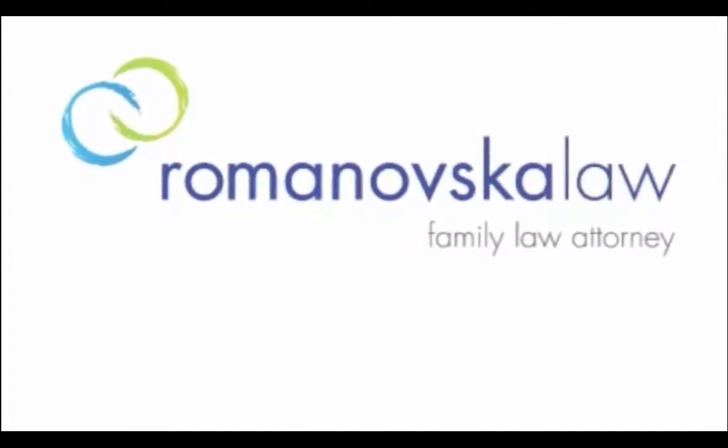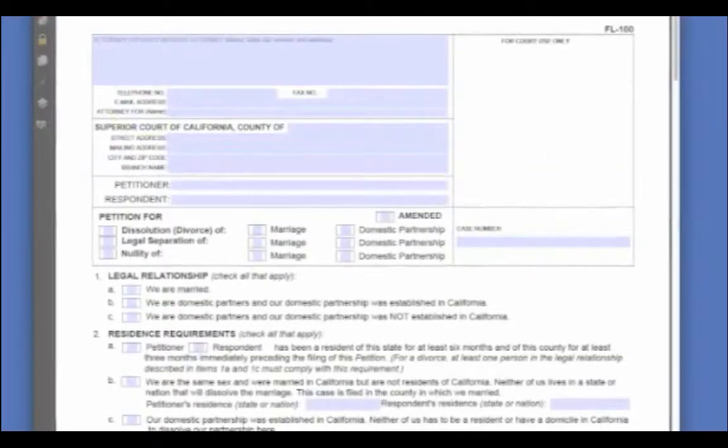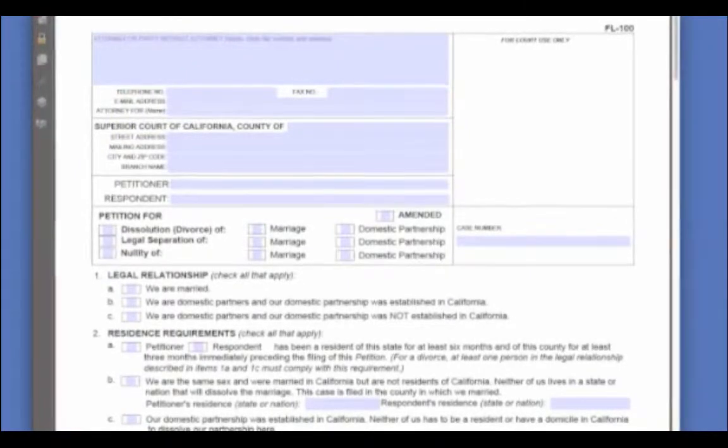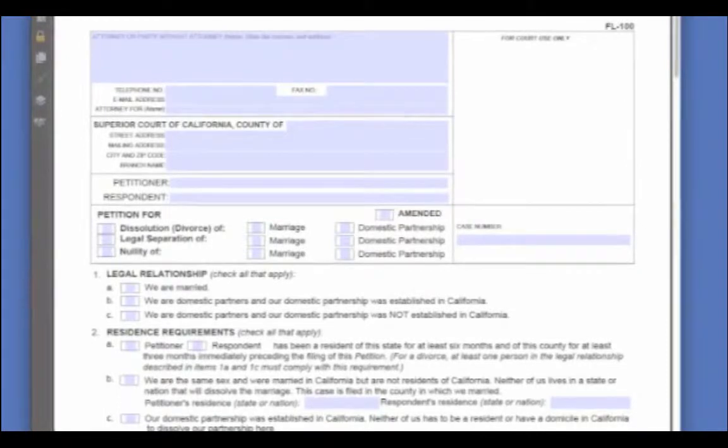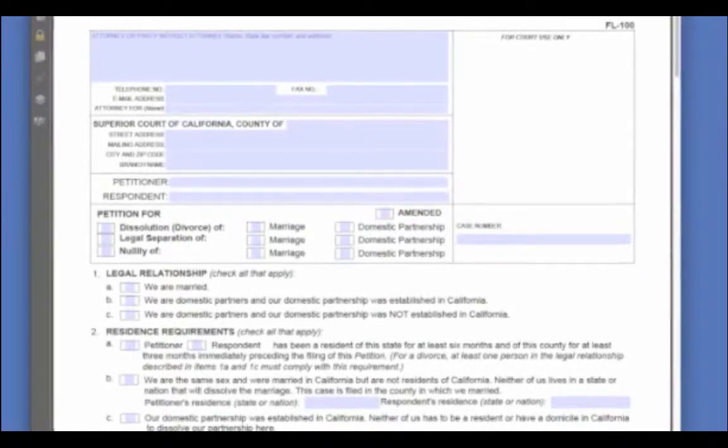Hi, my name is Diana Romanovska, and today I will show you how to fill out Form FL-100, the divorce petition. This is the first form you will need in order to start your divorce.